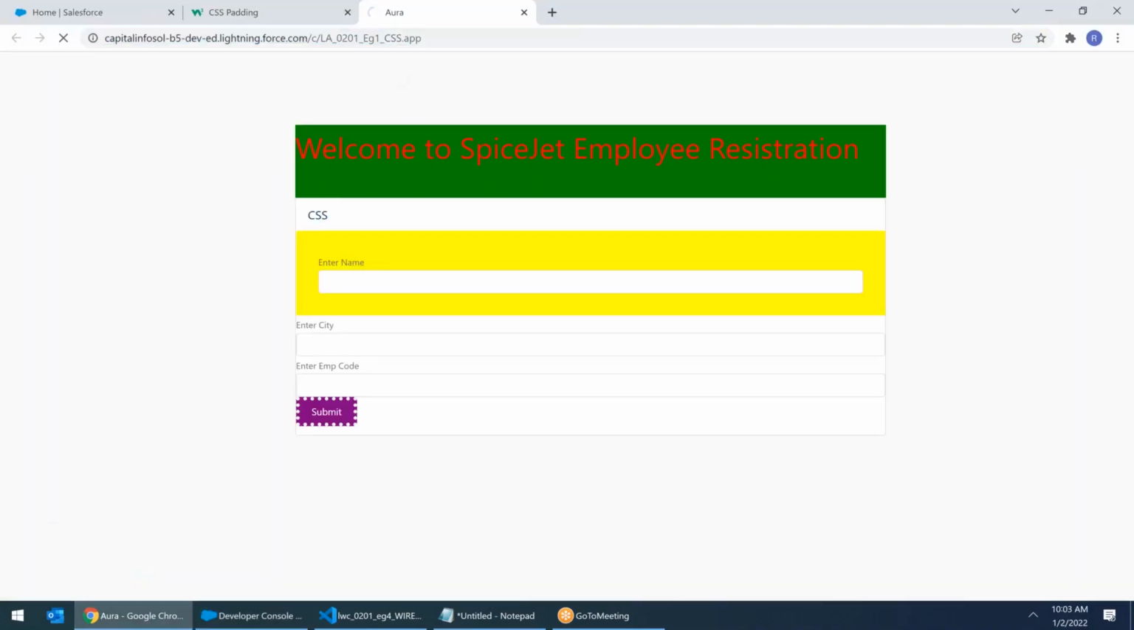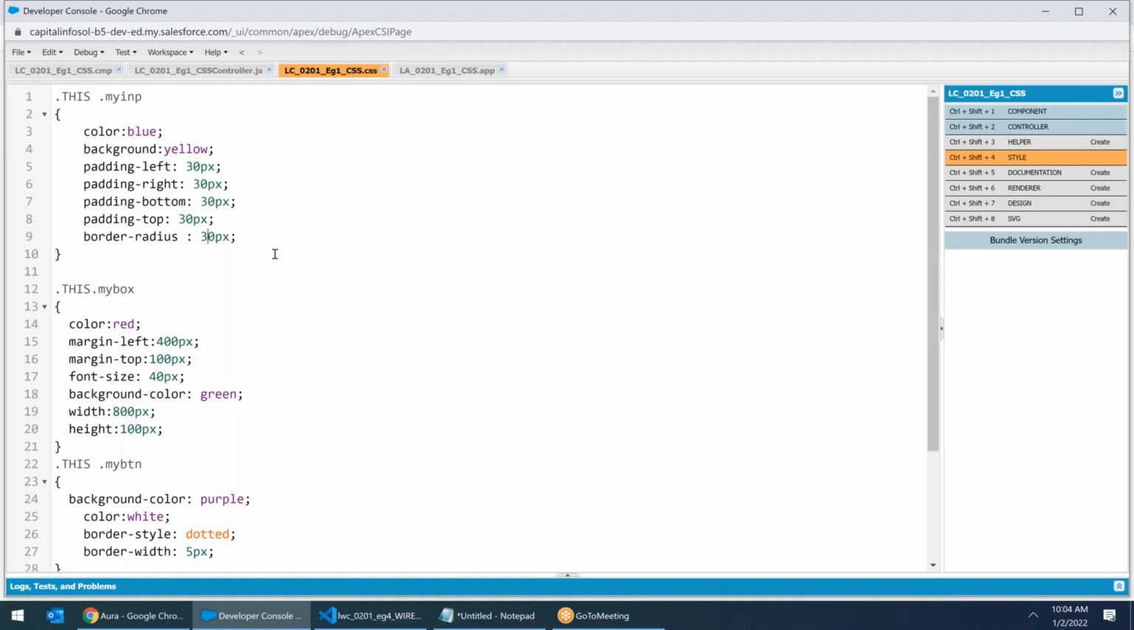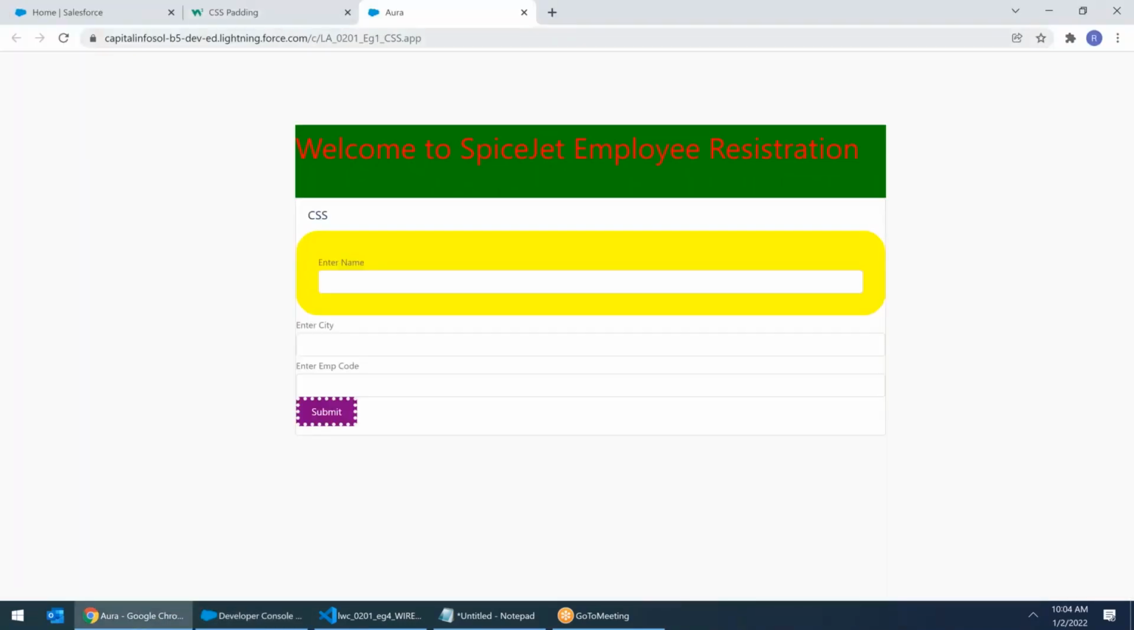Now you see what happens. Border radius I give. Can you see the design now? How it's coming? See the yellow field? I made it an oval shape. You can make it 50 pixel more. Control S. Come and see here. Press enter. It will be more round. See how I'm making it? You can do anything you want, guys.